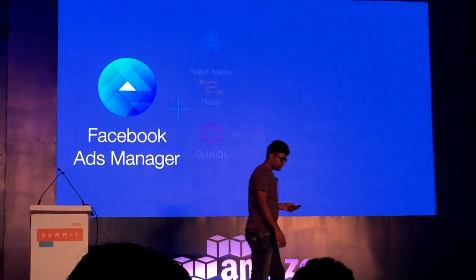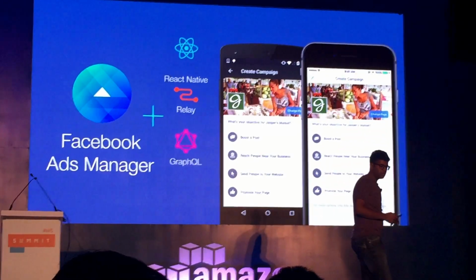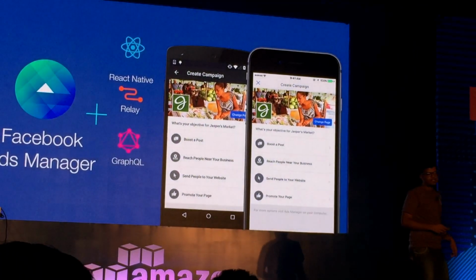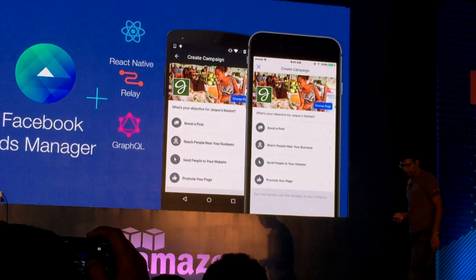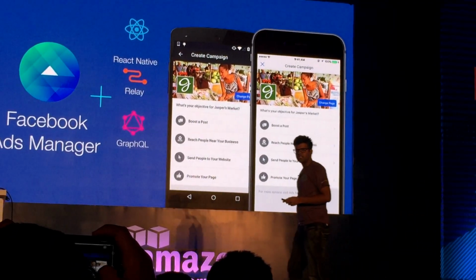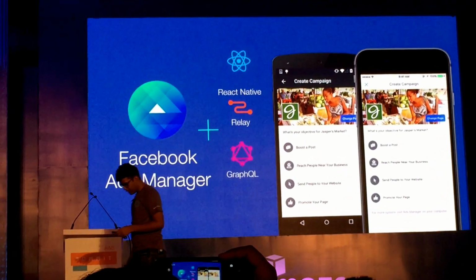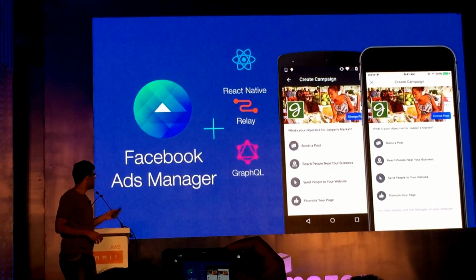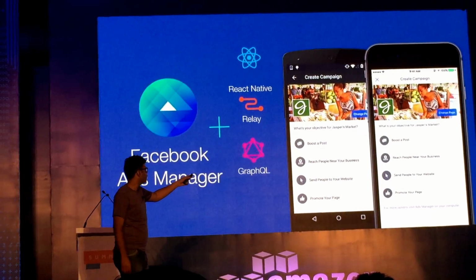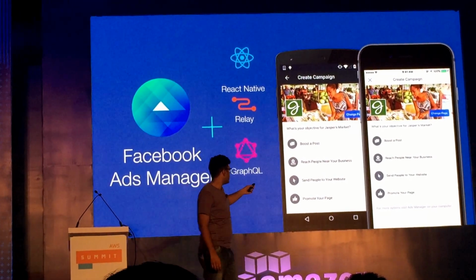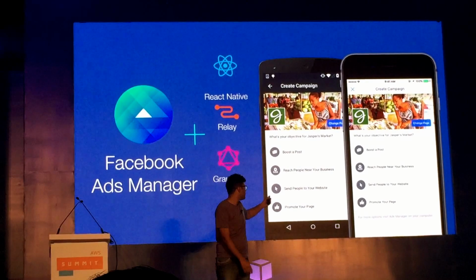So just an example of Facebook Ads Manager. This is an application that is written 100% in React Native. There are other technologies supporting it like Relay and GraphQL. I won't get into those details. But this is running, as you can see, on both iOS and Android. And all of those have the native UI elements.